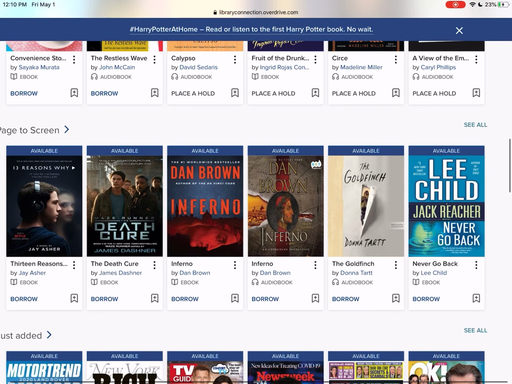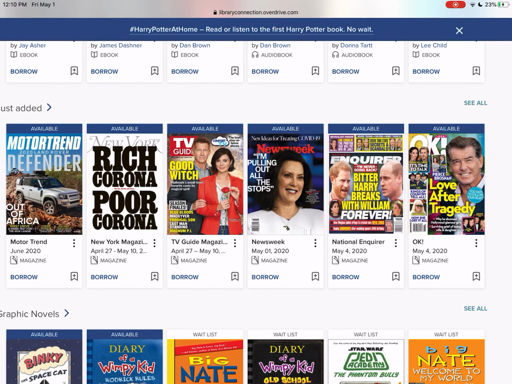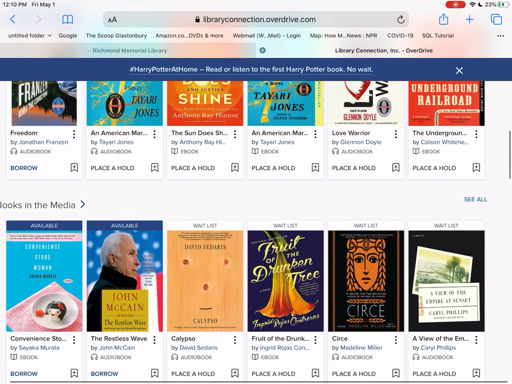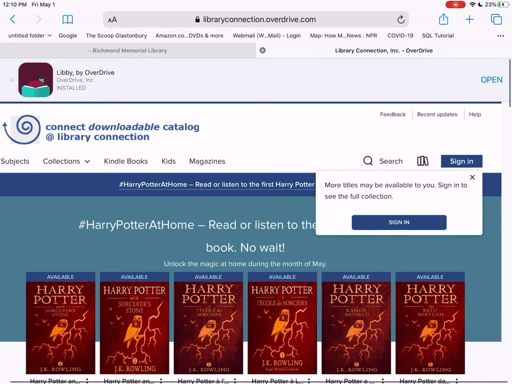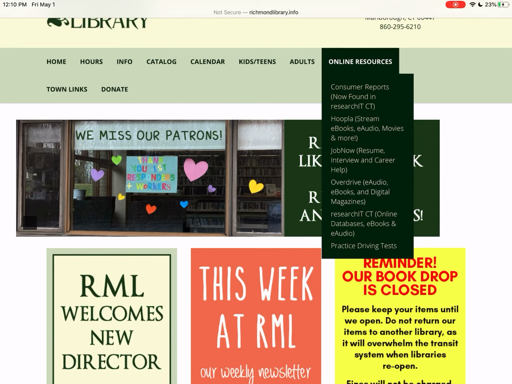The other thing to keep in mind is that each library orders items specifically that can only be used by their patrons, and those are called advantage titles. And when you log in with your Richmond Library card, those will become obvious to you which ones are just for you. Another source of downloadable materials is through Research It CT, and this is from the state.